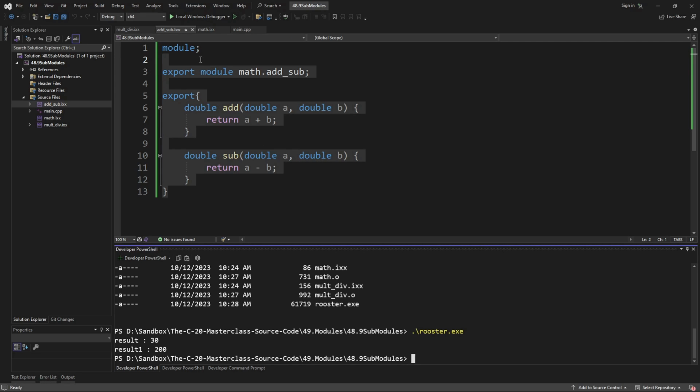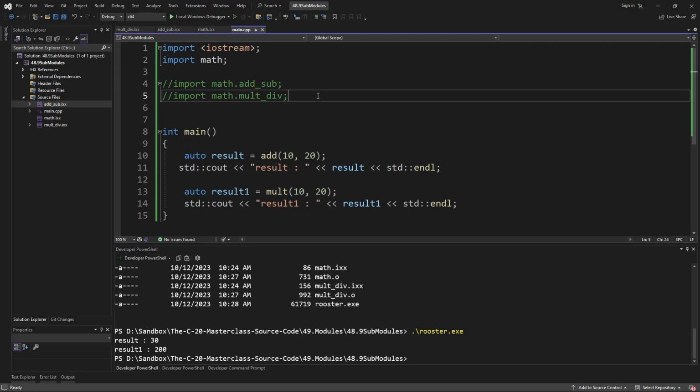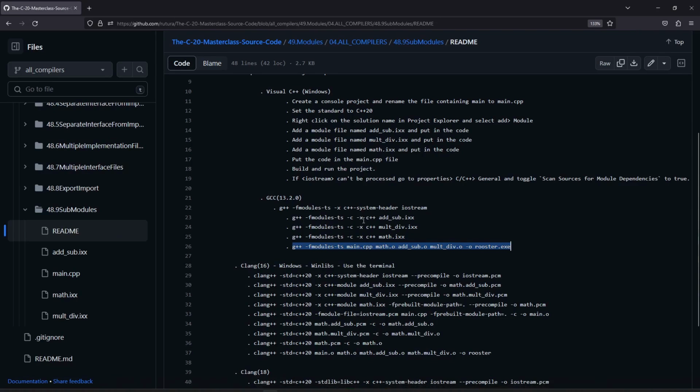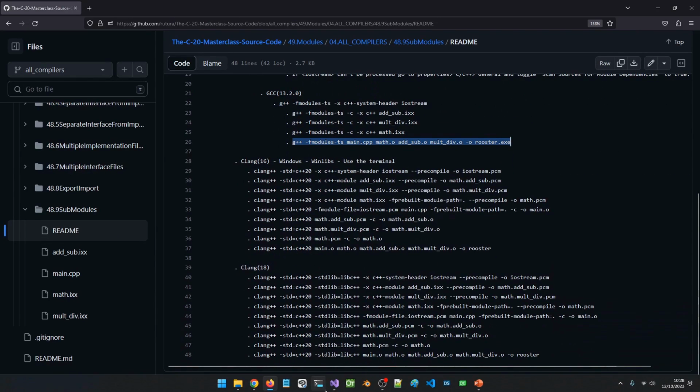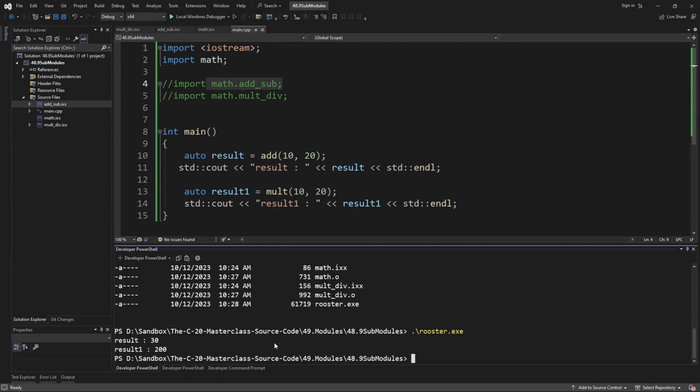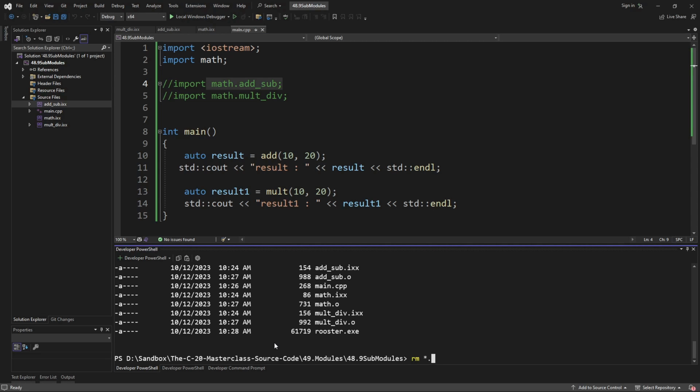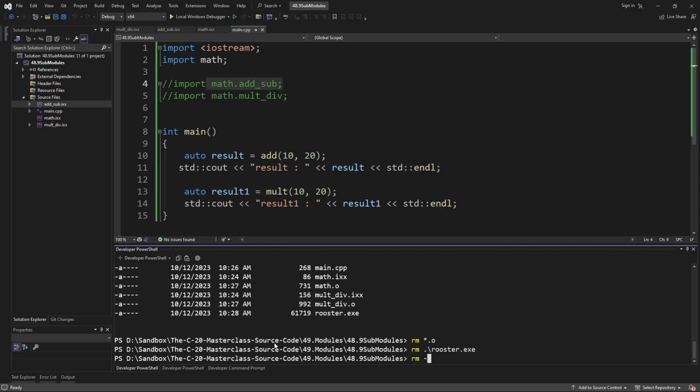You can try and change the structure to only import this or that and recompile, but I leave that as an exercise to you. Now you know how to play with these things. Let's go back and clean up our mess. So ls and remove any object file, remove rooster, and remove the GCM folder.